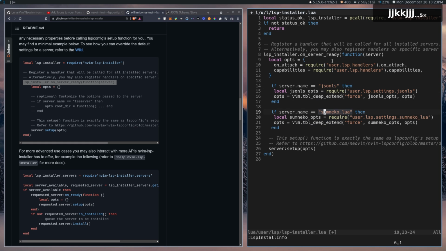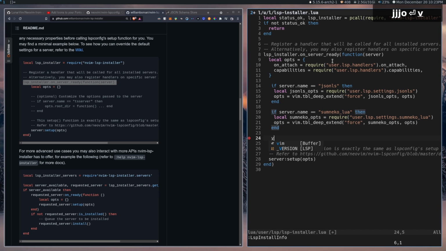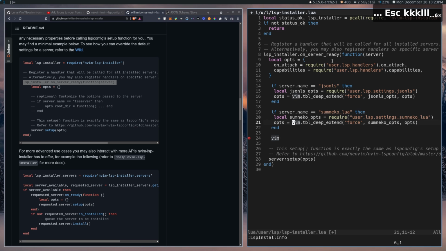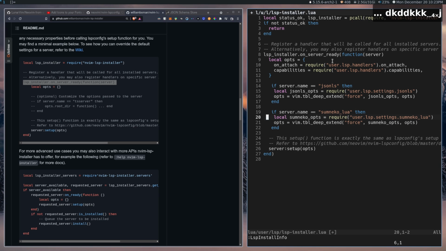All right, and then let's talk about this other one with some Lua. We also do some special stuff if it's Lua, because we want it to recognize Vim. You'll see we use this Vim global all over the place because it has a lot of useful things inside of it, right? So we're going to use that there, and we're going to support it with some of the settings that we have for Lua. So that's what that is. And then after we're good, we just set up the server with the options provided. And that's pretty much it. So that's what this file looks like.